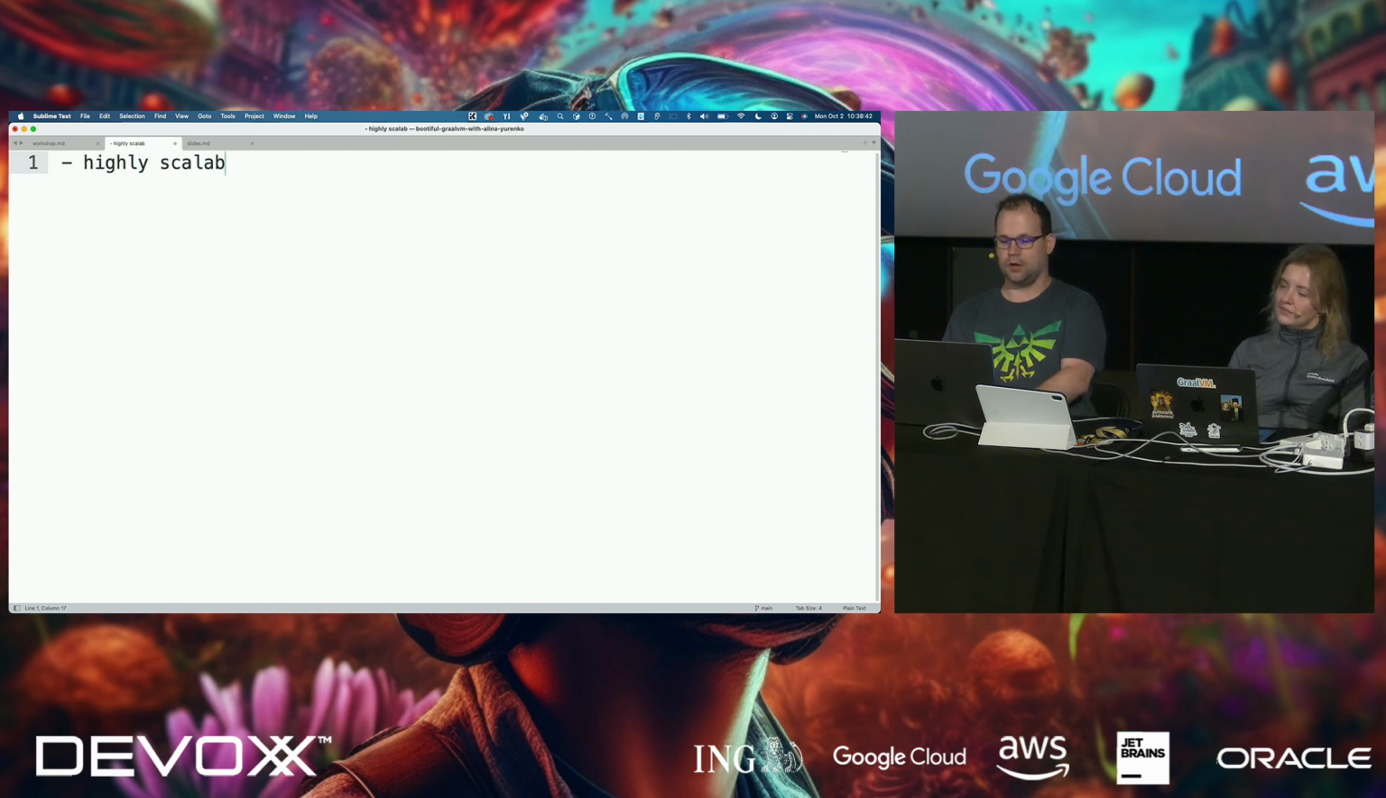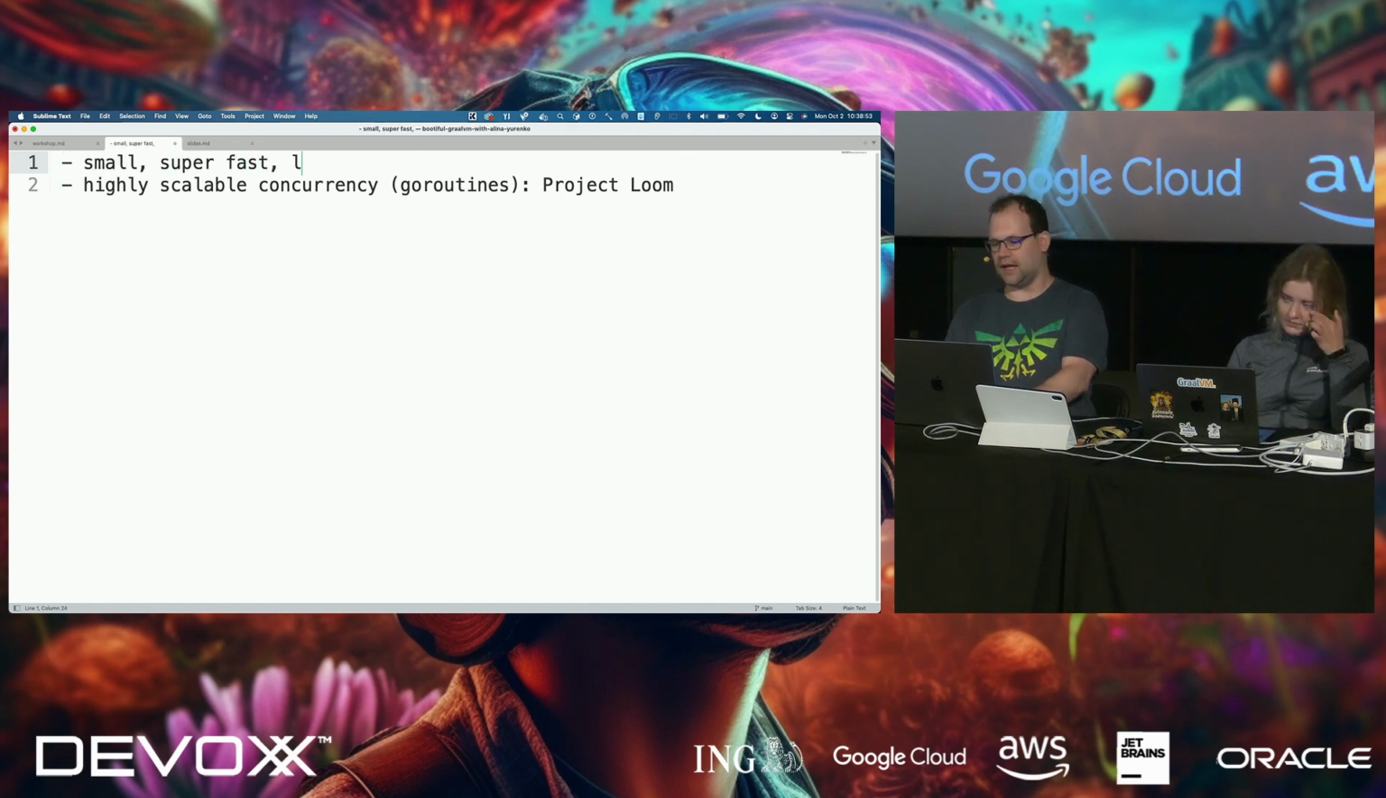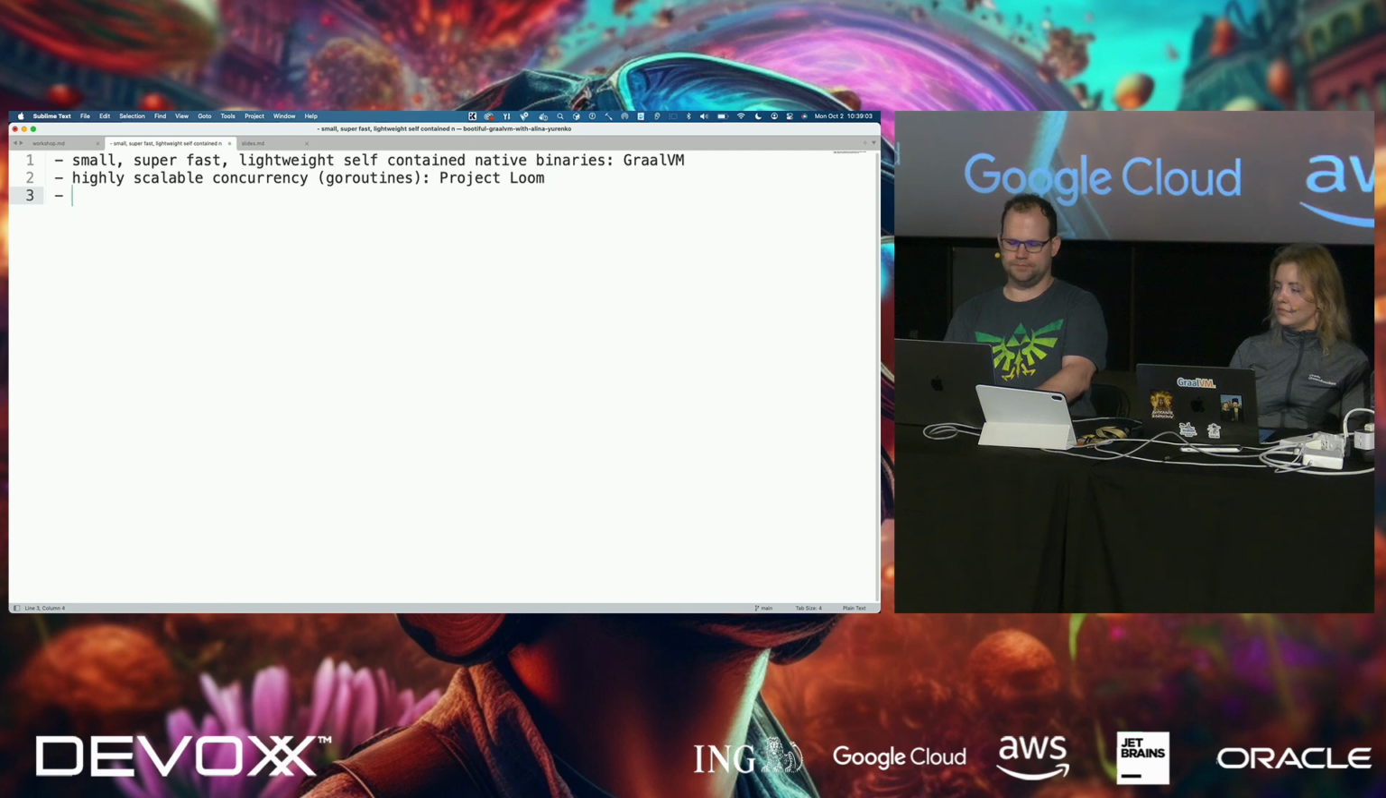You would need highly scalable concurrency. That's goroutines in the Go world, but now we have Project Loom. We have small, super fast, lightweight, self-contained native binaries. That's GraalVM. And then we have, of course, easy interop with the operating system, with low-level features. That is Project Panama, which is not here yet, but should be if everything goes to plan. I think they're targeting 22, less than 6 months from now. And it's also coming to GraalVM, which is actually being worked on, so that should be coming soon as well. So that's less than 6 months from now, and you've already got this.